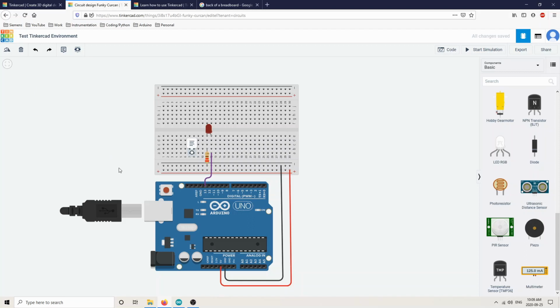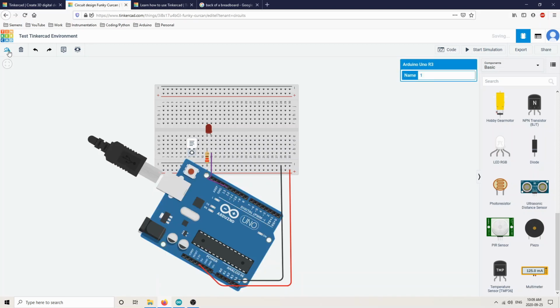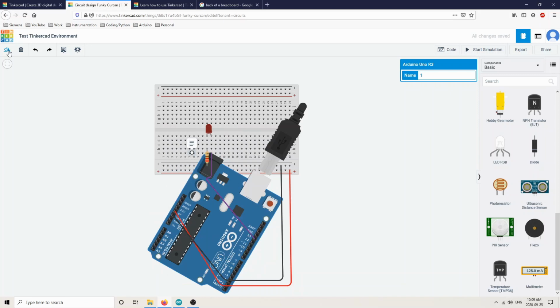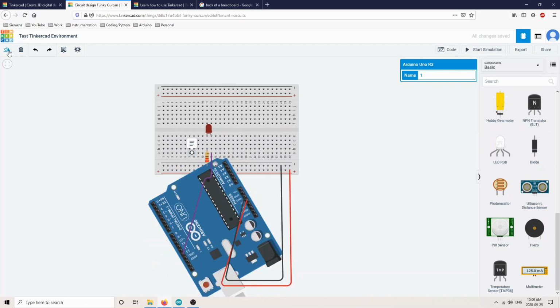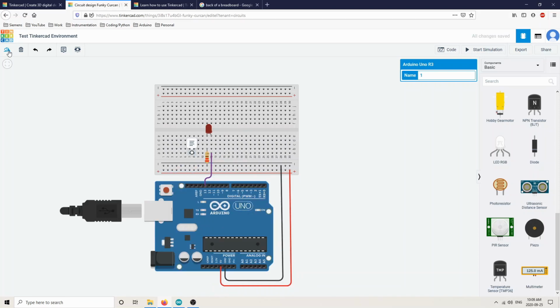Okay. If I wanted to grab a component and move it around, then I can press this and rotate different components. So if I wanted to take this and rotate the Arduino, then I can do that. That's trippy. Cool. So you can rotate all your components and have them set up exactly the way you wanted them.